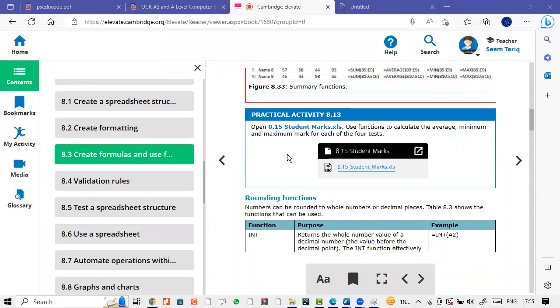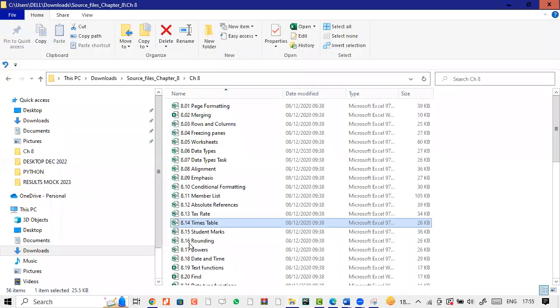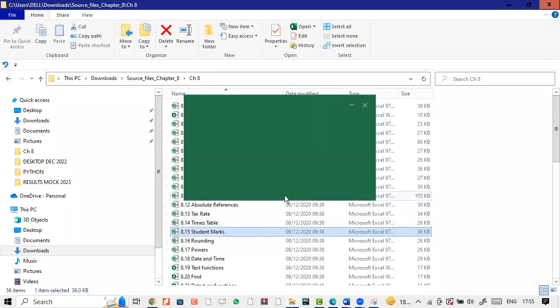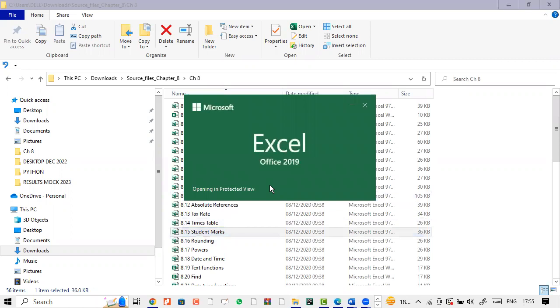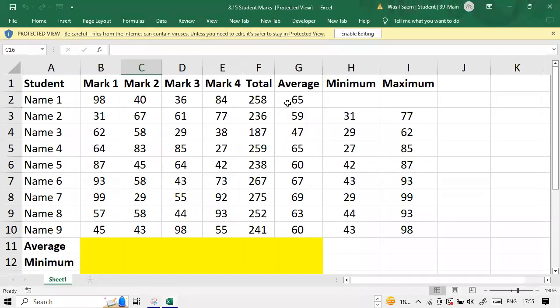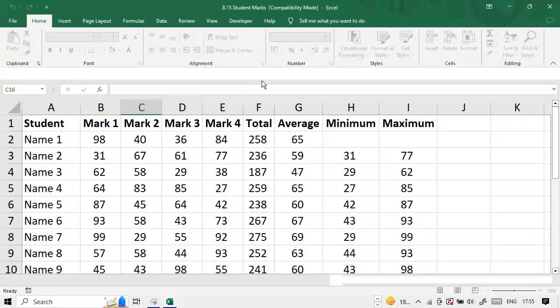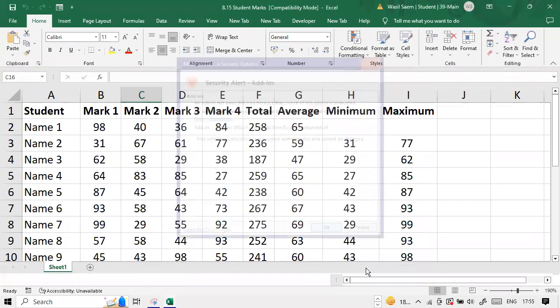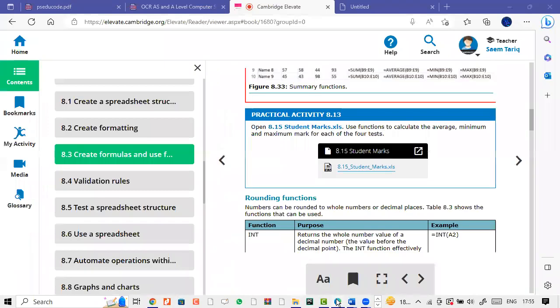Practical activity 8.13, open students marks. To calculate the average, minimum, and maximum marks for each of the 4 tests.